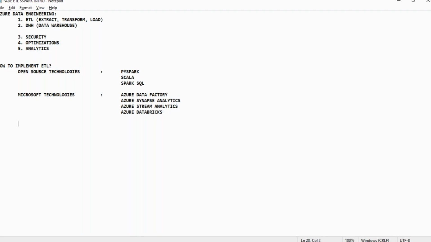Okay, next, all above ETL technologies, both open source and Microsoft, are powered by one cloud computing component called Spark. Remember Spark. Let's understand the history of Spark in 1 minute.